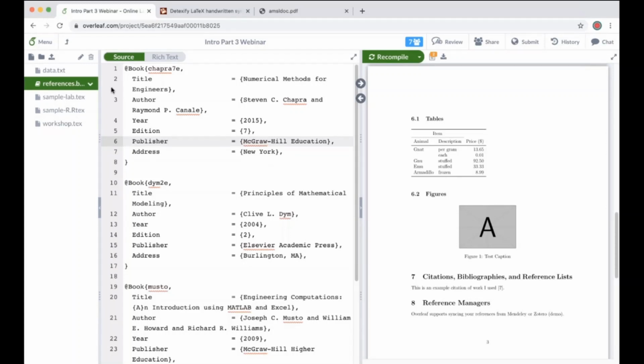But the basic idea is, for every reference that you want to use in your project, you have an entry in the bib file for that reference. And the entry starts out with what type of entry it is. In this case, we're looking at a book. Then you have a key, which is the string of text that's used to refer to that reference within your actual running text of your document.